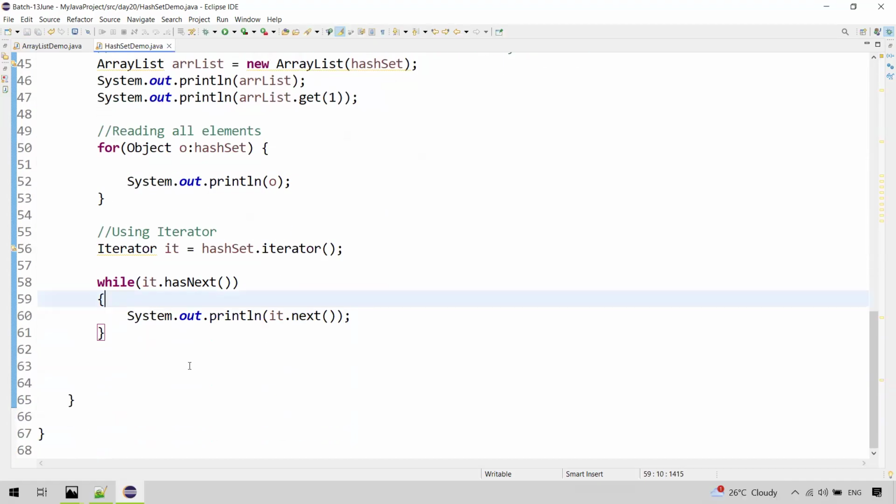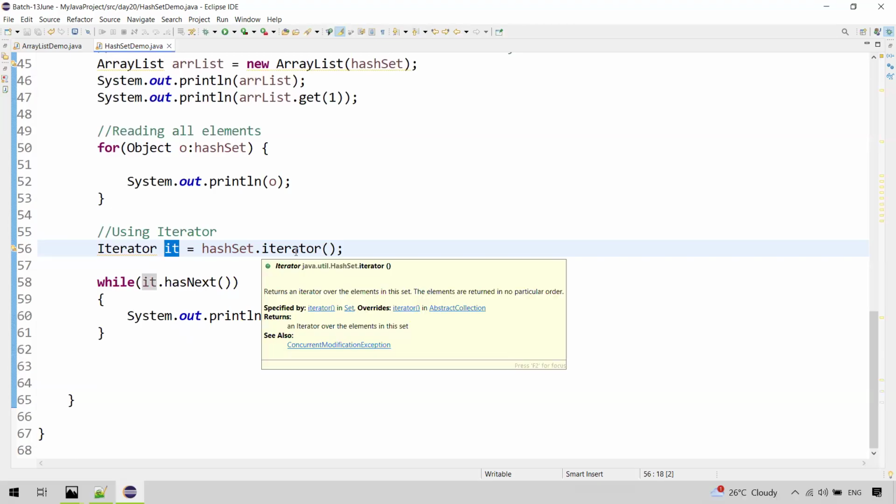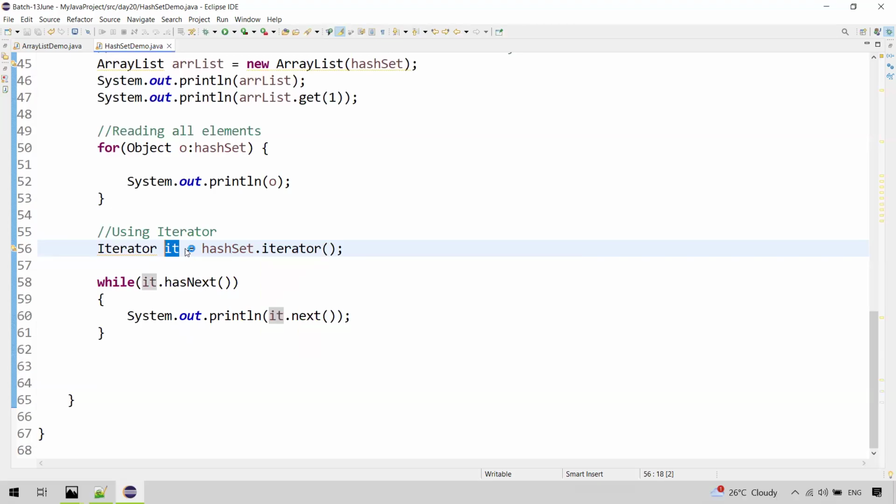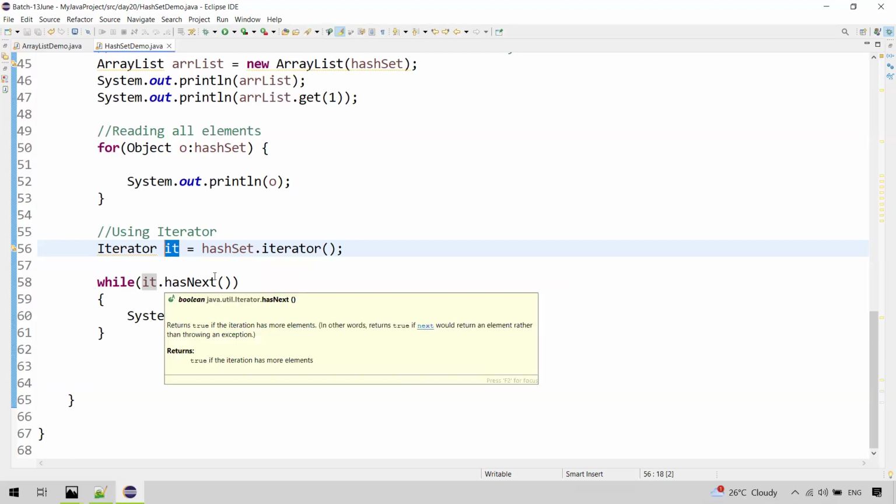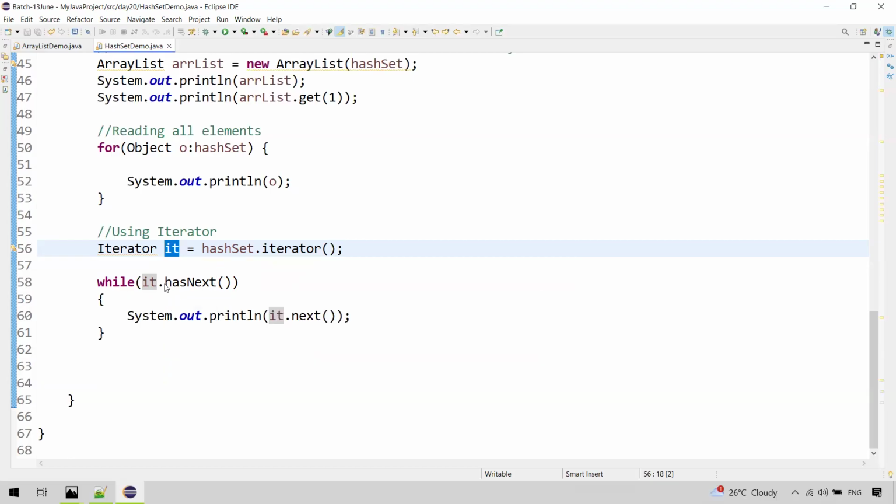It returns true if there are any more elements in the HashSet, right? So with HashSet dot iterator, we call the iterator method and get this result. The iterator method returns an Iterator object, so we copied it into an Iterator reference variable and use it to call the hasNext method. hasNext will see if elements are present in the HashSet. If an element is present, it returns true. So it goes one by one, right?